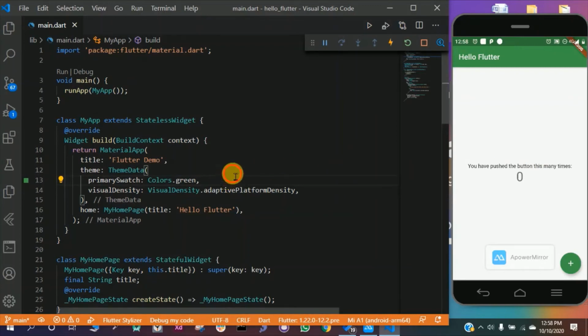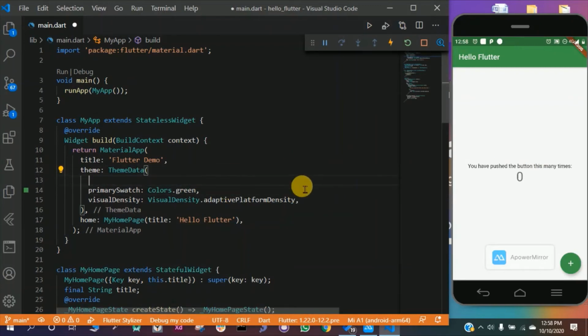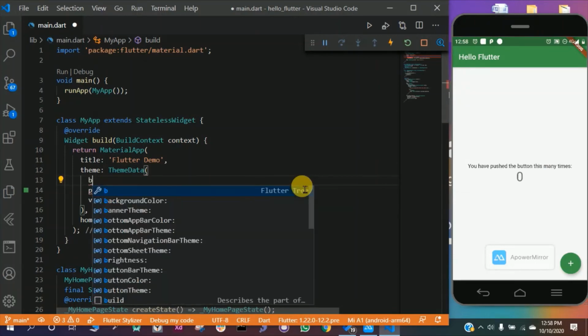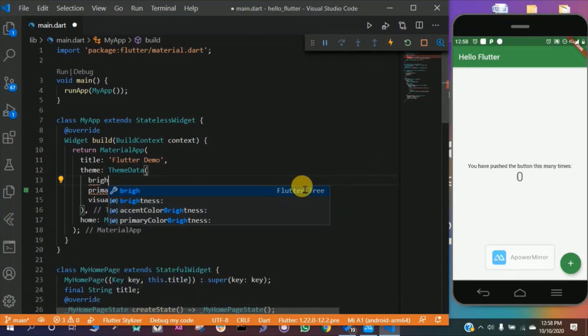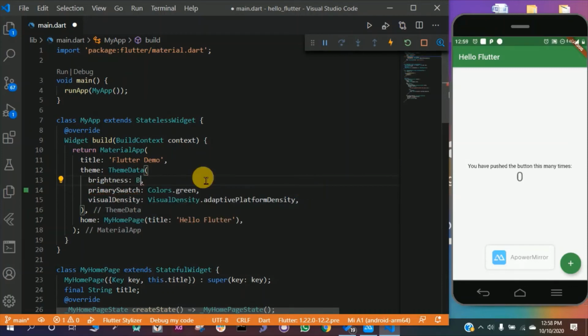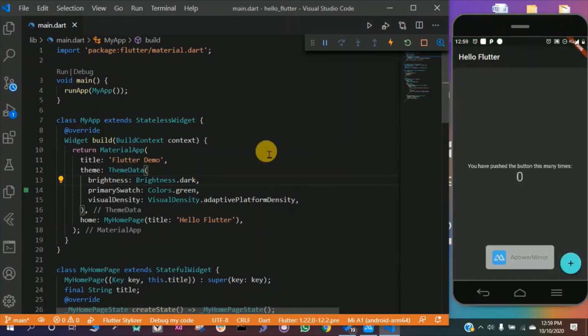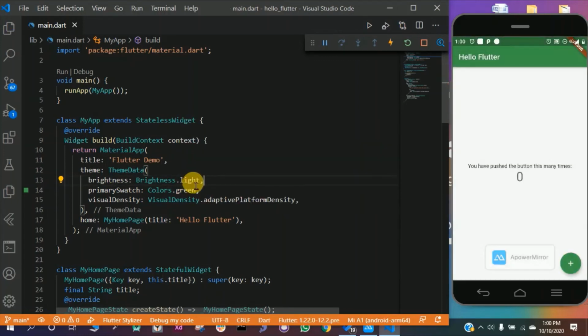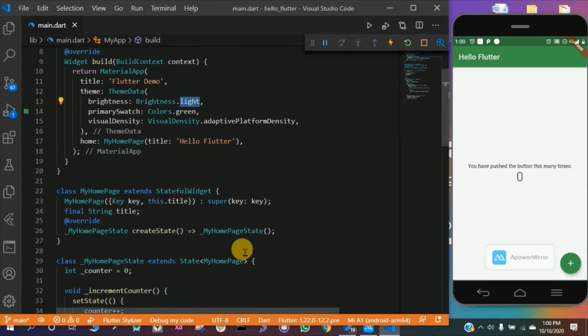Also, if you want to enable dark mode on your device, you can do this by writing brightness dot dark and saving this file, and the application will be converted into dark mode. And simply you can make it light mode as well by writing light here. You see, using Flutter is very easy, very simple.